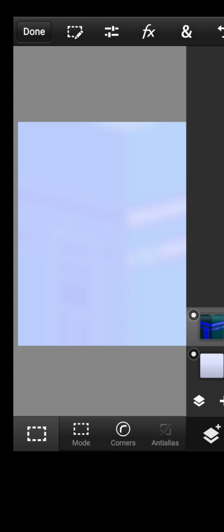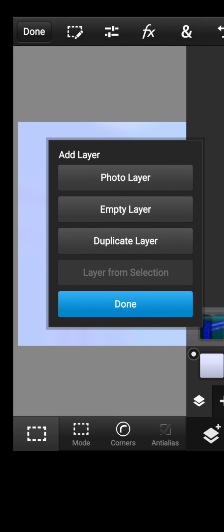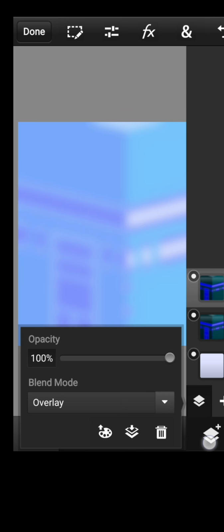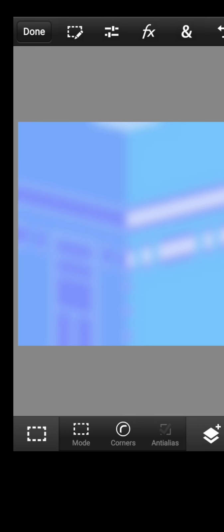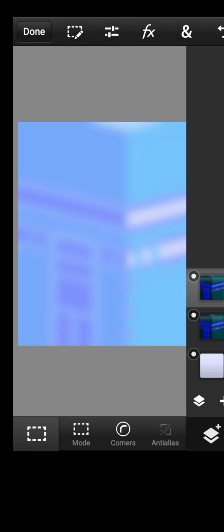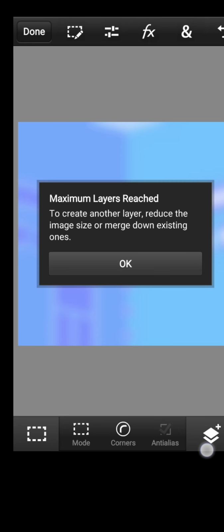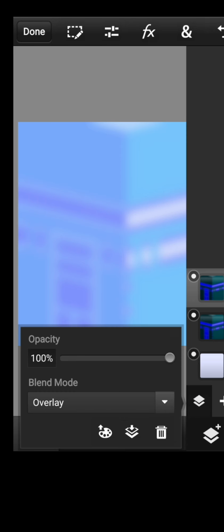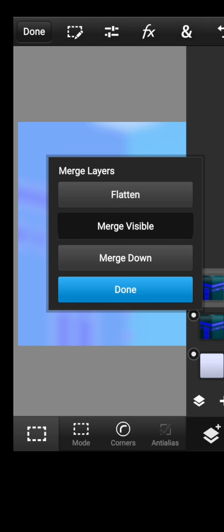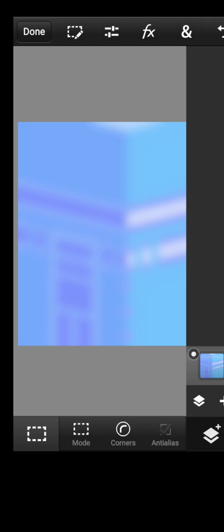Then you double click it here, just duplicate. So when you duplicate it, you have this particular result. You are good to go. So the next thing you need to do is to merge everything together. Tap here, then you merge visible so that you merge everything.